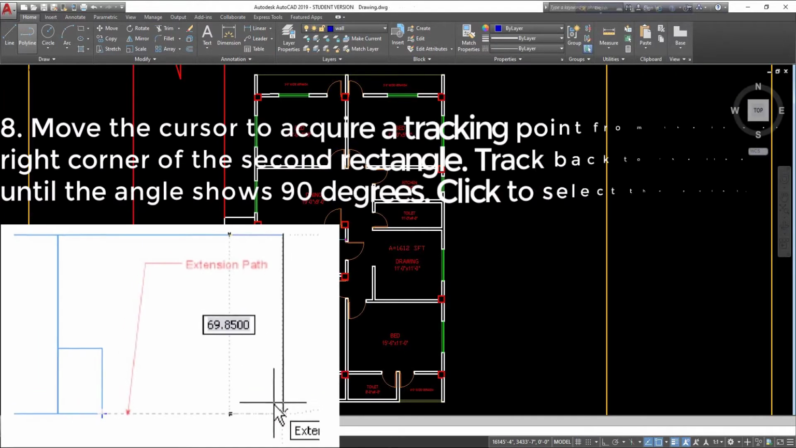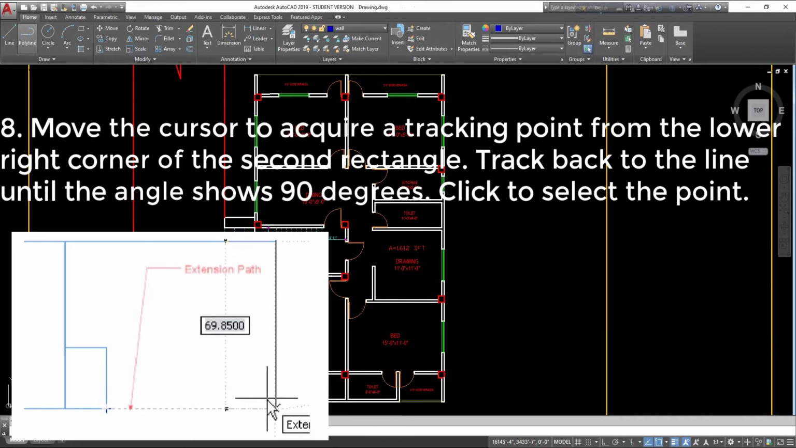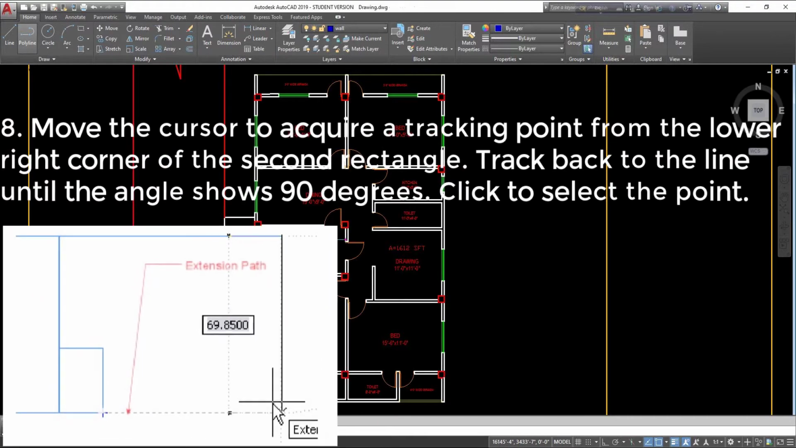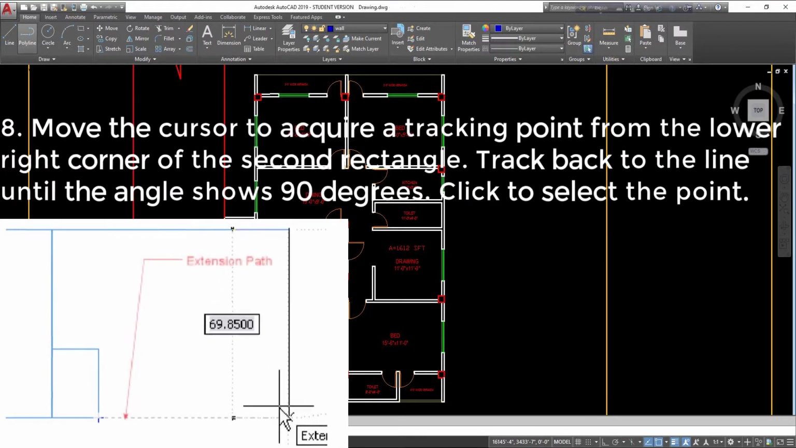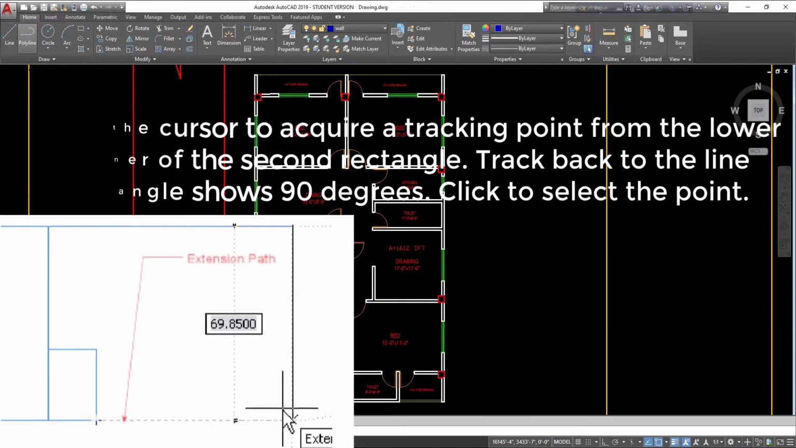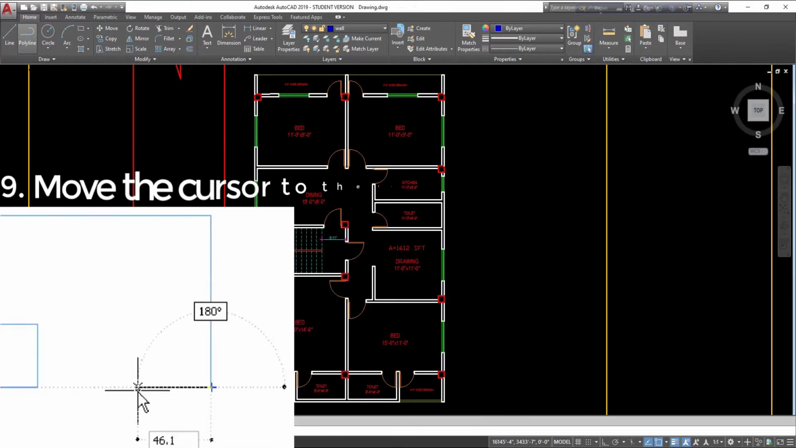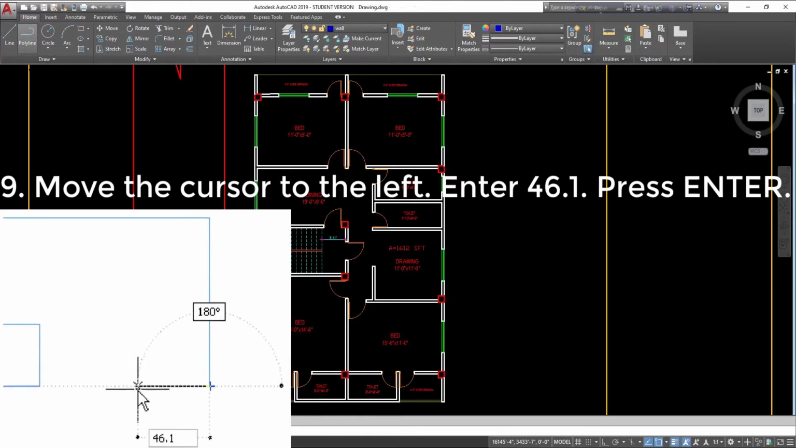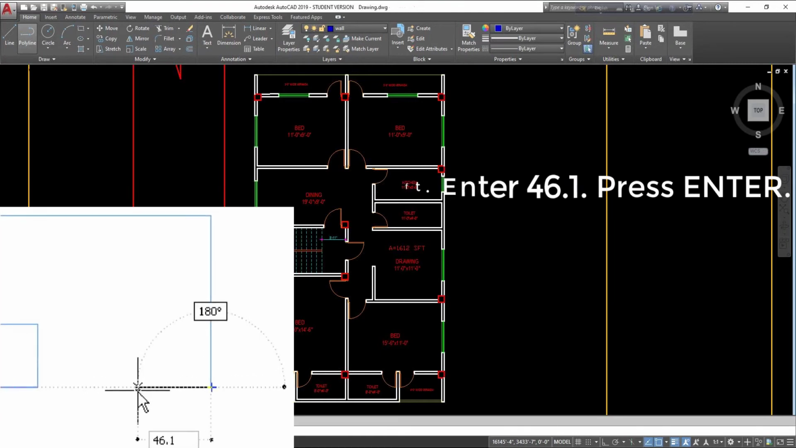8. Move the cursor to acquire a tracking point from the lower right corner of the second rectangle. Track back to the line until the angle shows 90 degrees. Click to select the point. 9. Move the cursor to the left. Enter 46.1. Press Enter.